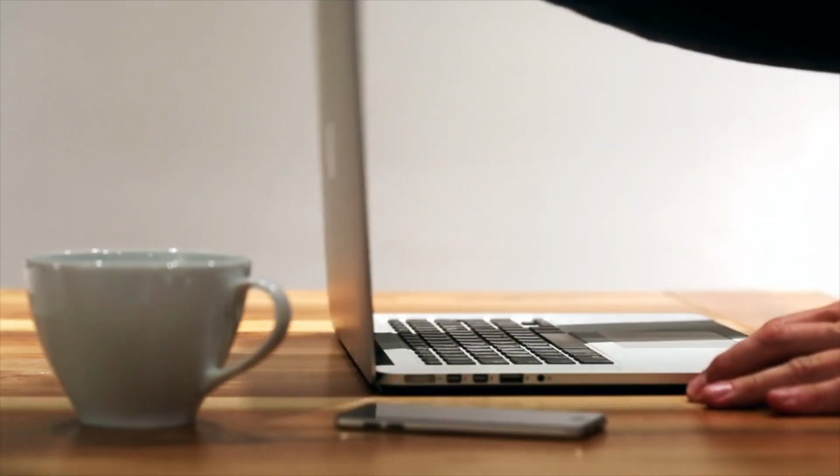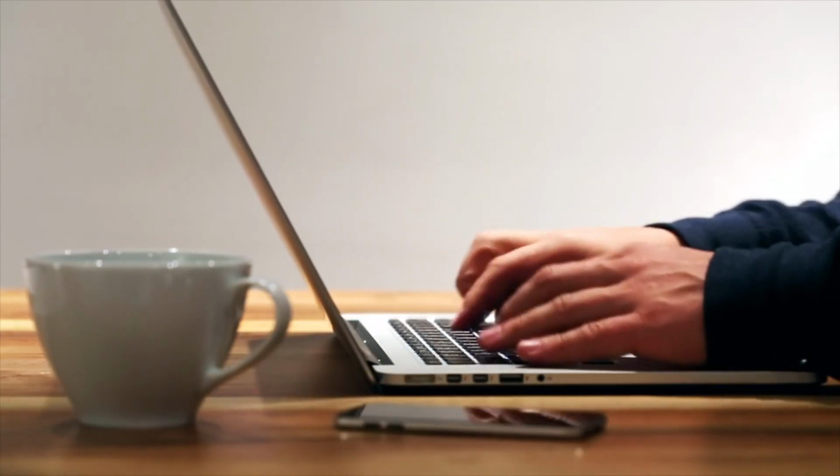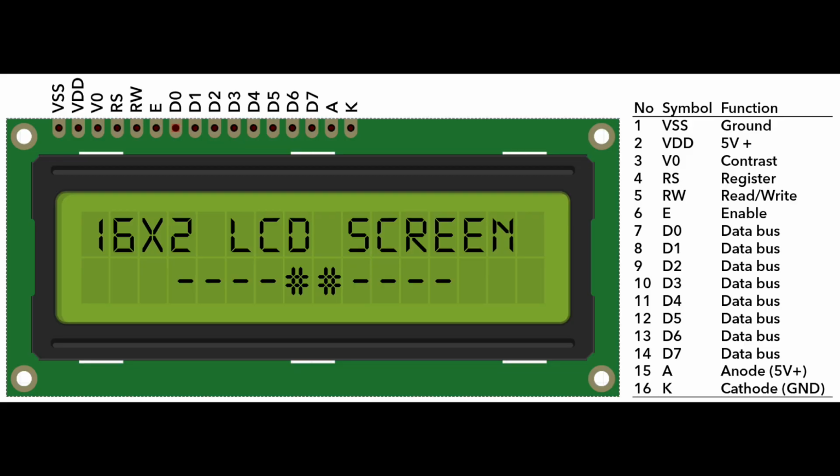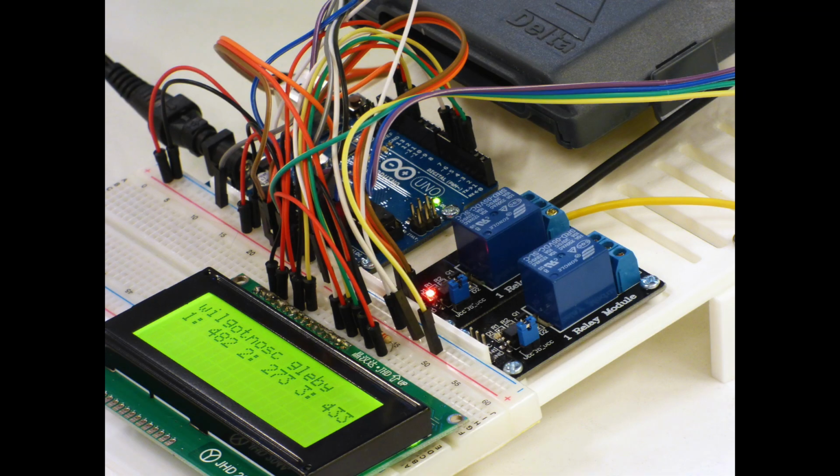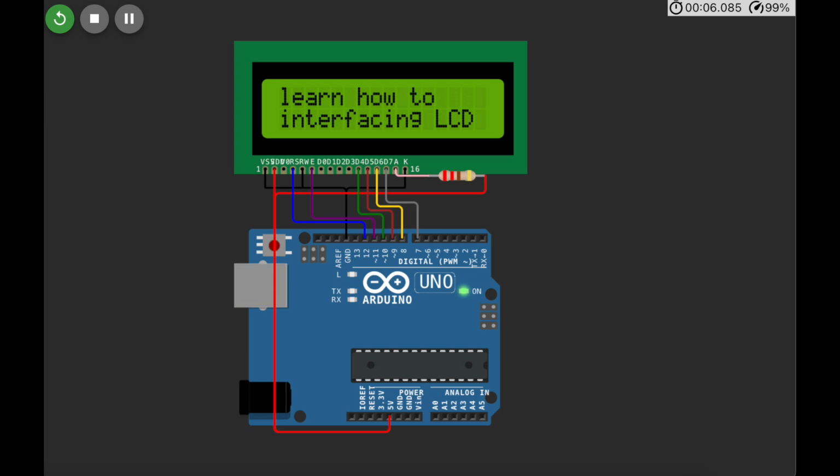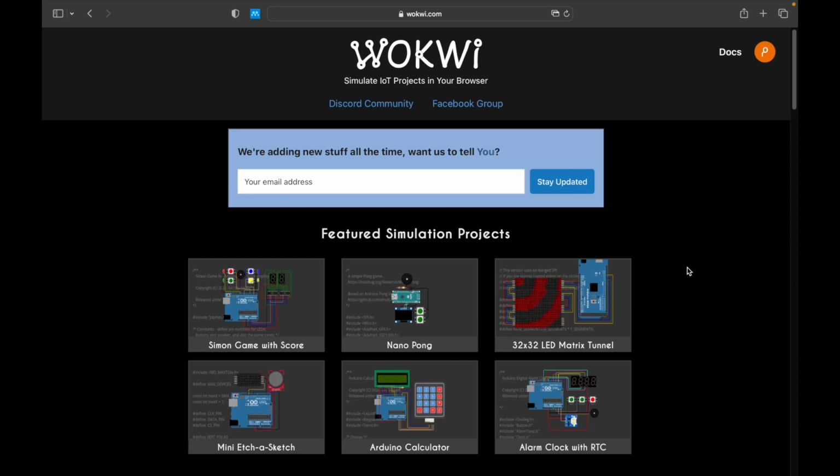In this video, we'll learn how to simulate interfacing a 16x2 LCD liquid crystal display with Arduino using Wokwi. The 16x2 LCD is a popular display module used in Arduino projects. Today, we'll simulate how to display text on the LCD using Wokwi's powerful simulation platform.